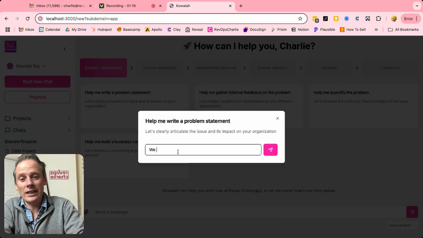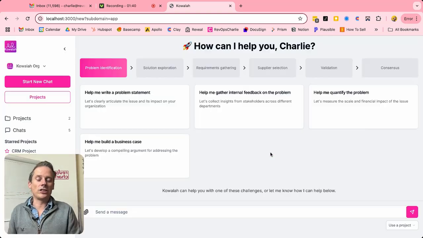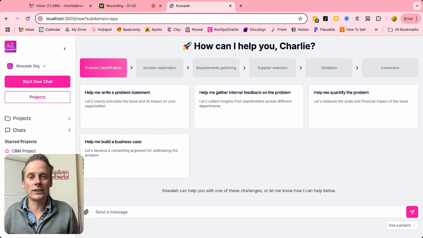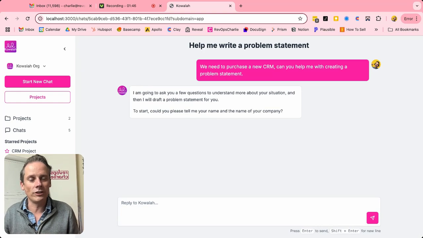So we need to purchase a new CRM. Can you help me with creating a problem statement? So this is one of the key things that someone needs to do right at the start of the process. And what Kowalah is going to do through all of the prompts that are in the background is to guide me through that process.